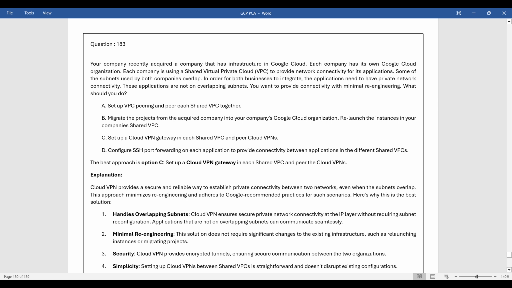You want to provide connectivity with minimal re-engineering. What should you do? A. Set up VPC peering and peer each shared VPC together. B. Migrate the projects from the acquired company into your company's Google Cloud organization. Relaunch the instances in your company's shared VPC. C. Set up a Cloud VPN gateway in each shared VPC and peer Cloud VPNs. D. Configure SSH port forwarding on each application to provide connectivity between applications in the different shared VPCs.